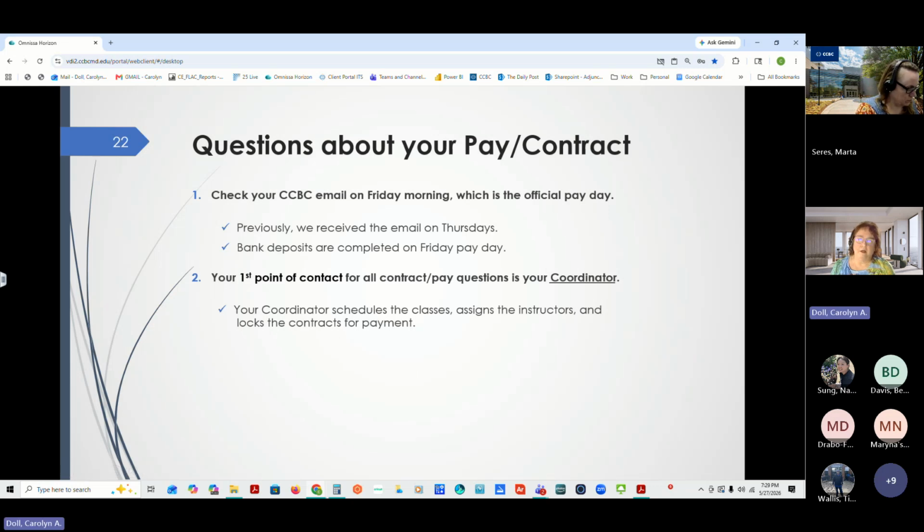Your first point of contact for any pay-related question or contract is your coordinator. Your coordinator is responsible for scheduling your classes, assigning you to the class, and then locking your contract for payment. So if a class adds dates or removes dates or whatever the case may be, your coordinator is the only one that's going to have that information unless it's sent on to our department. But if you have any questions at all, always reach out to your coordinator.